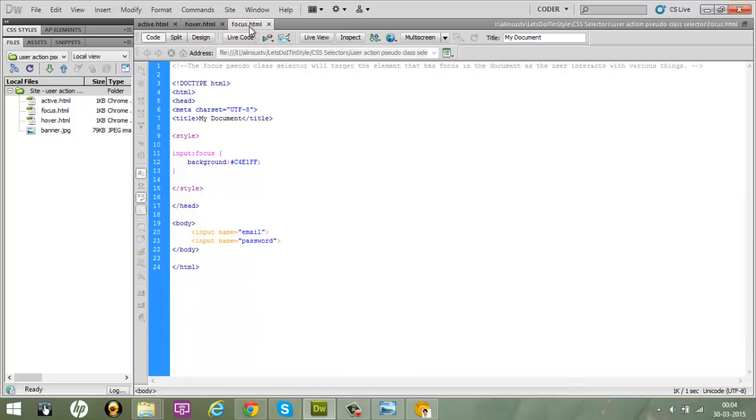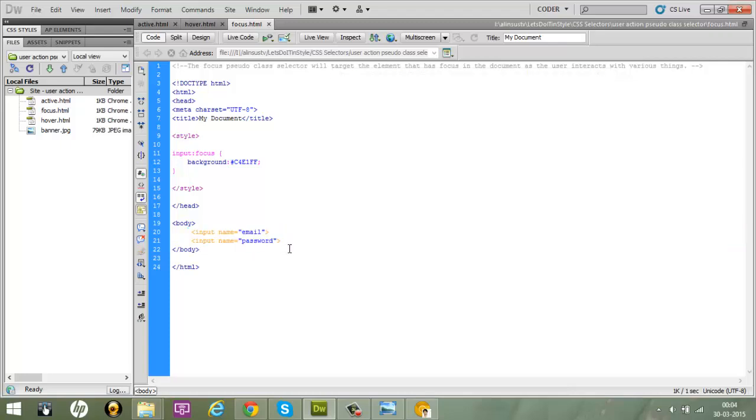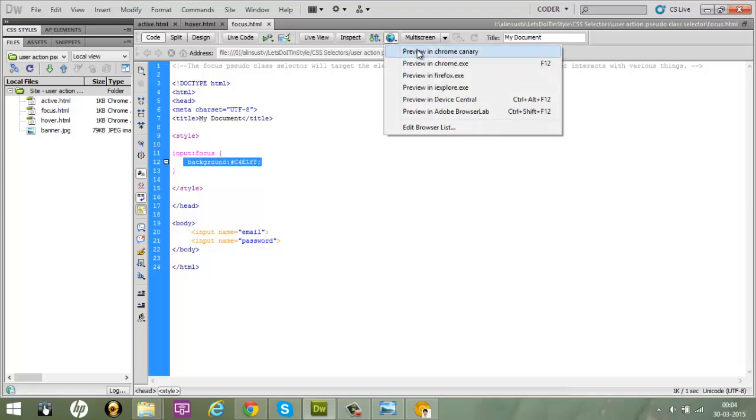The third one is focus. The focus pseudo class selector will target the element that has focus in the document as the user interacts with various things. So in this example I have got two input fields, one for the email and one for password, and on the focus event we are changing the background color. Let's have a look at it in the browser. So I have got two input fields at the moment, nothing fancy about them.